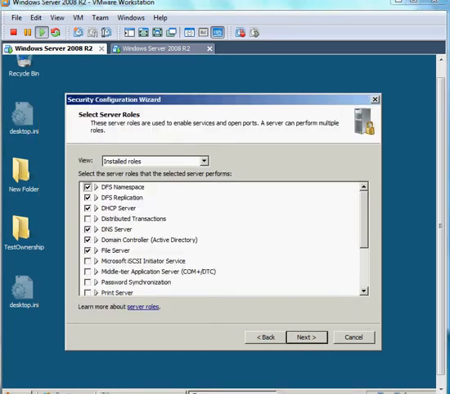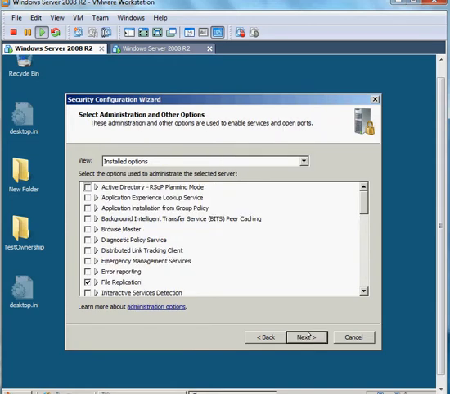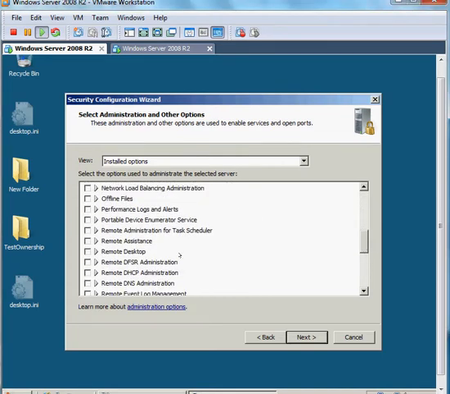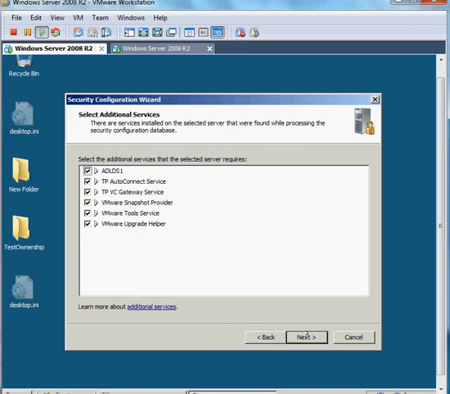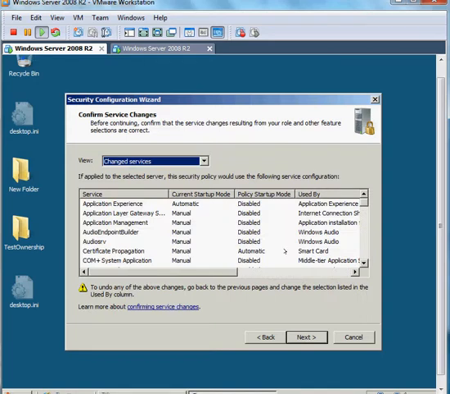As we go through the security configuration wizard, we see some of the roles that are installed on the domain controller and installed features. And when we get to the Select Administration and Other Options window, we'll select Remote Desktop. At the Additional Services window, we can click Next. We review the list of changed services, and then we can click Next.